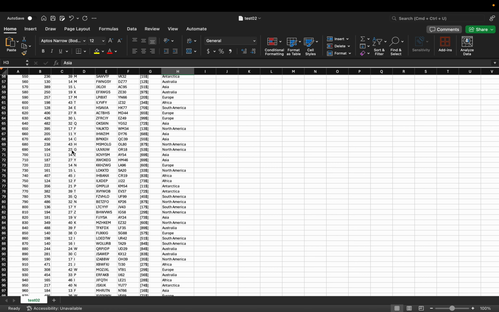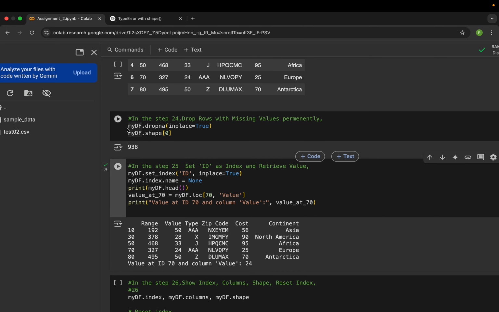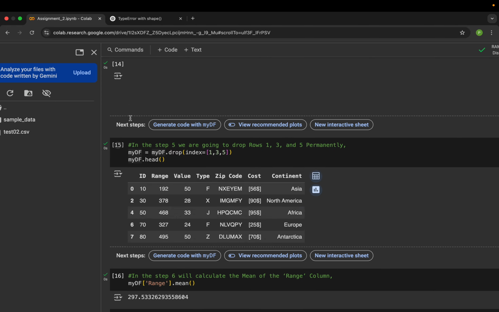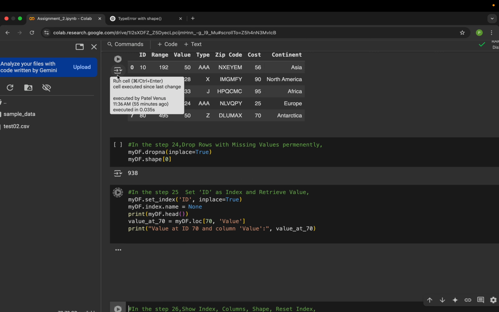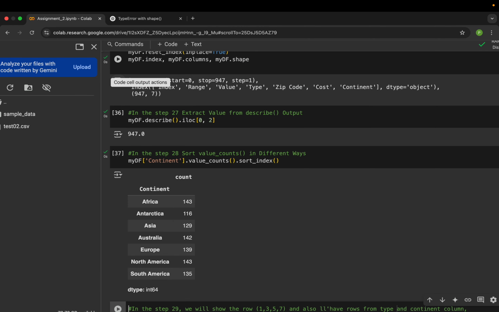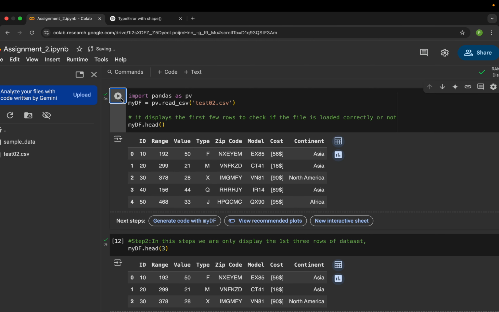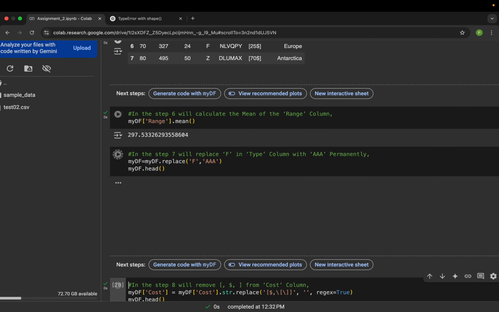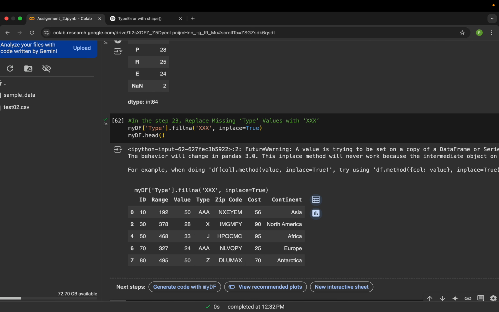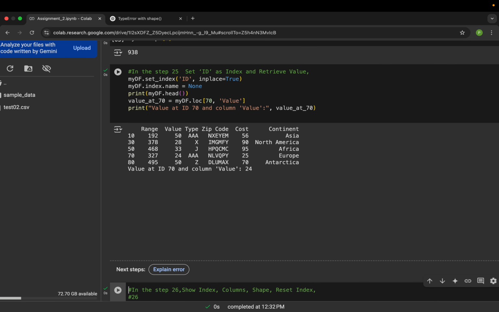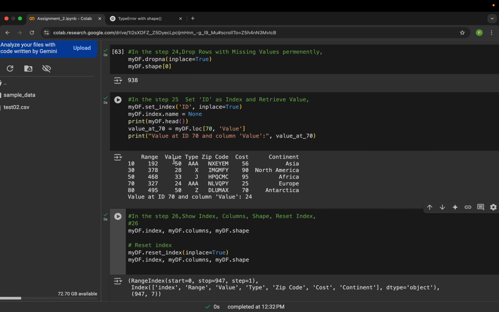It's showing 23 here, but why is it showing 24? Should I run all this code again? Let's check. See, again it's showing 24. I don't know why, but it should be 23.